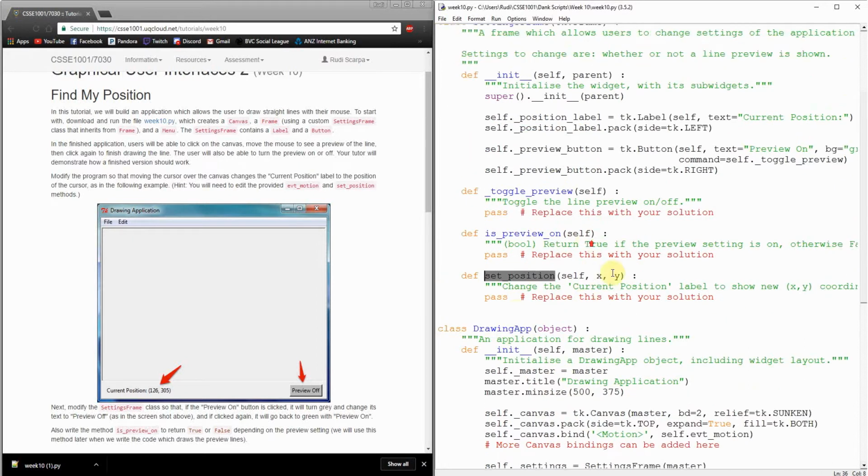Well, this one, let's start up here, because this one's actually pretty straightforward. We did some label changing in last week's tutorial. So if you're not familiar with that or you're a bit unsure, maybe go and check out that video again.